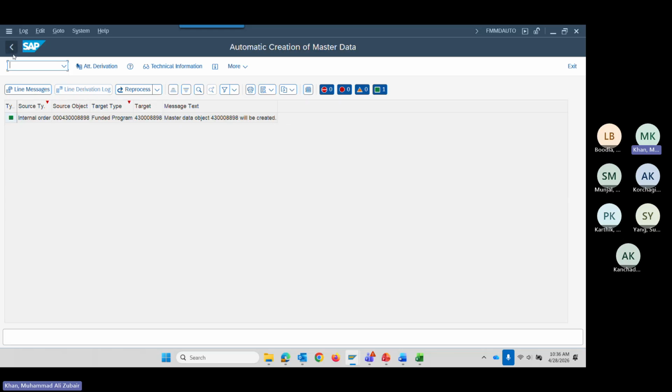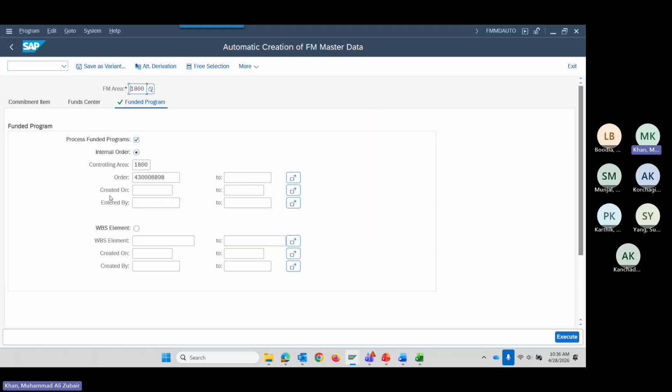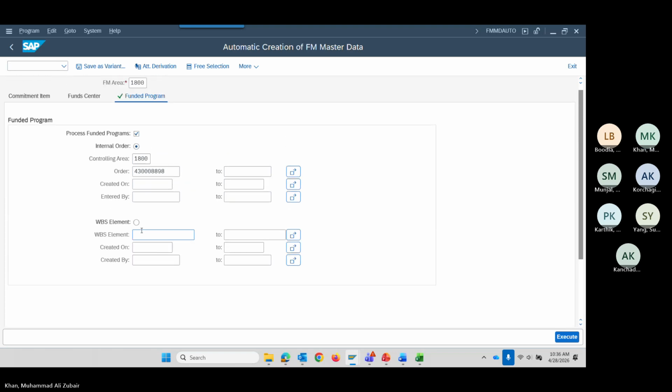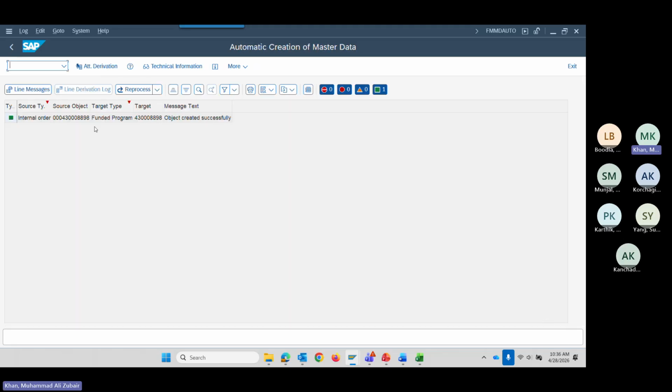Just for information, go back, uncheck this, and you will find this. If there's a WBS, we can do the same thing. Andrew, if you are creating a WBS, the same thing, you have to select and do the process. So we will execute this. It is executed. Now it is available everywhere, and it will no longer restrict entries by saying it is not available.